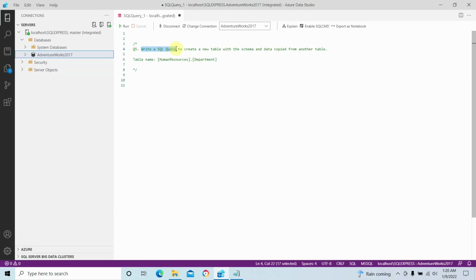Let's see this fifth SQL interview question. Write a SQL query to create a new table with the schema and data copied from another table. The other table is going to be this department table. What we need to do is create a new table with the same schema and data copied from this department table.